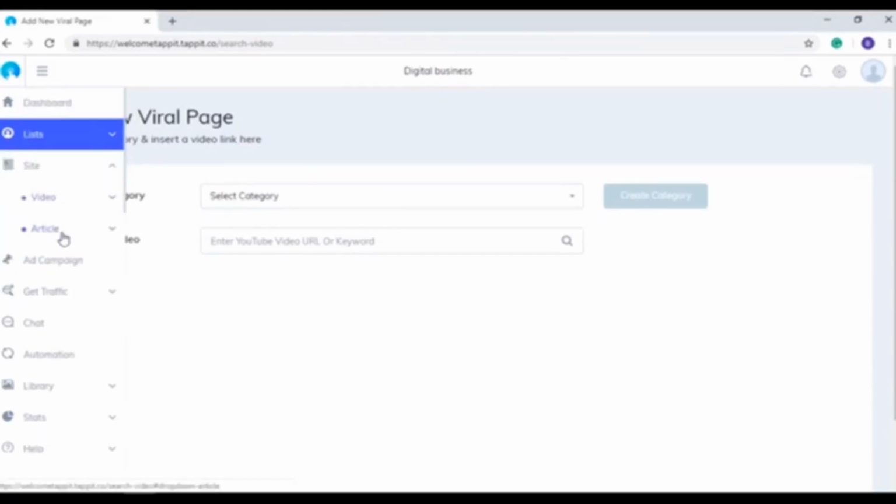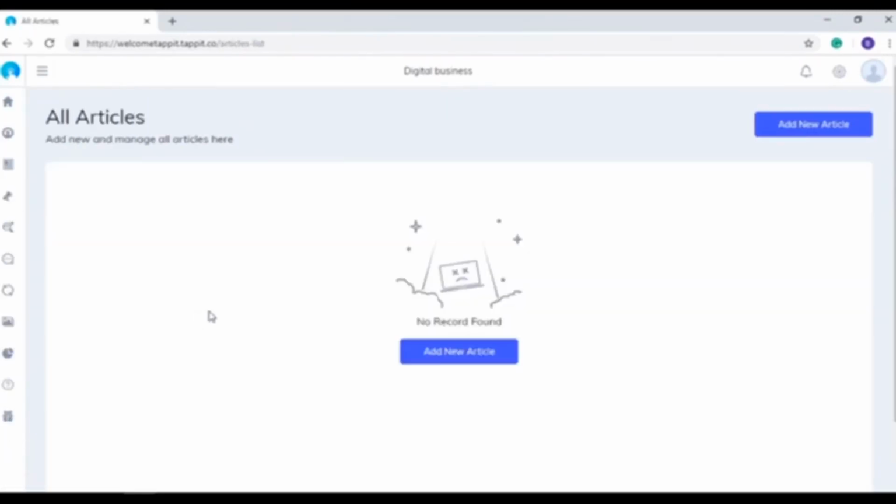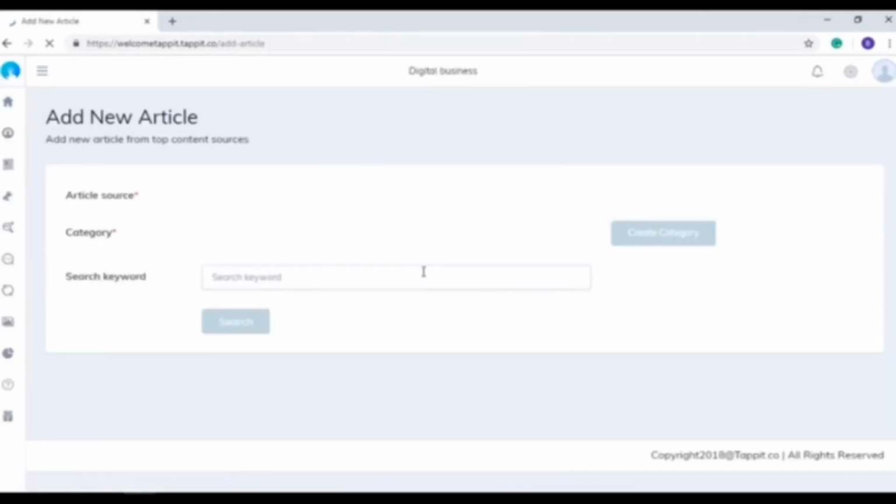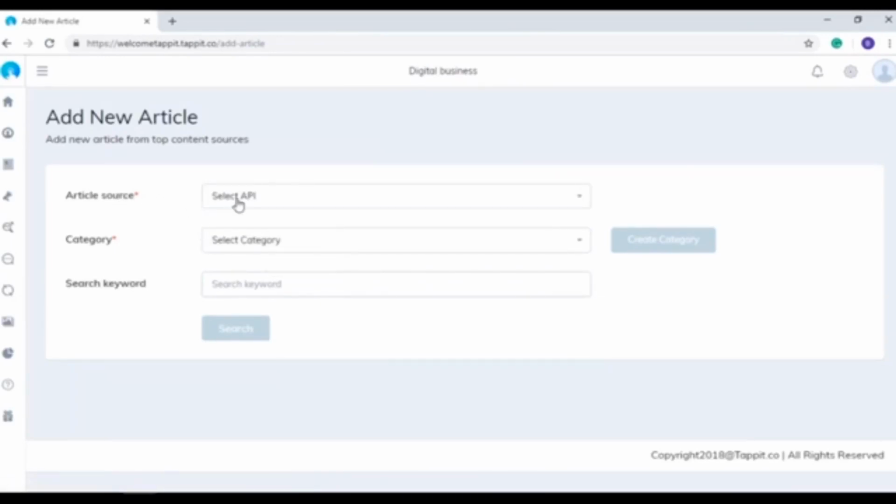The same way, you can add a story to your site manually by just giving an article title and writing an article description. Along with this, if you do not want to indulge yourself in any hassle of writing an article, you can simply fetch the content from content providers and create your post.